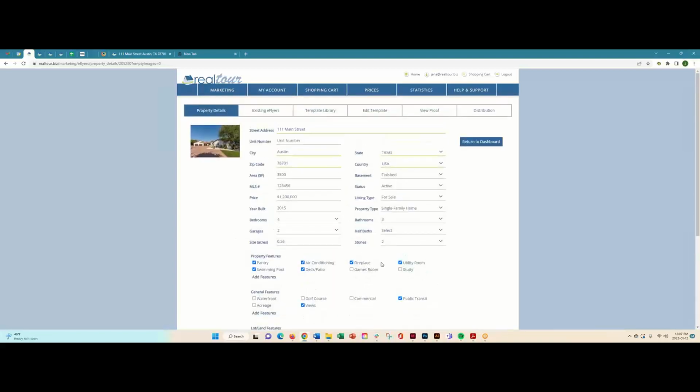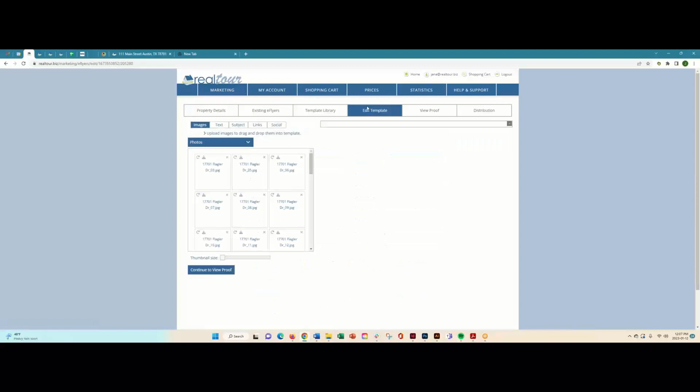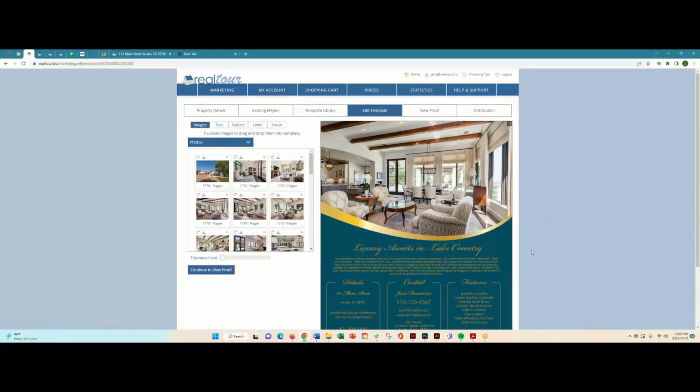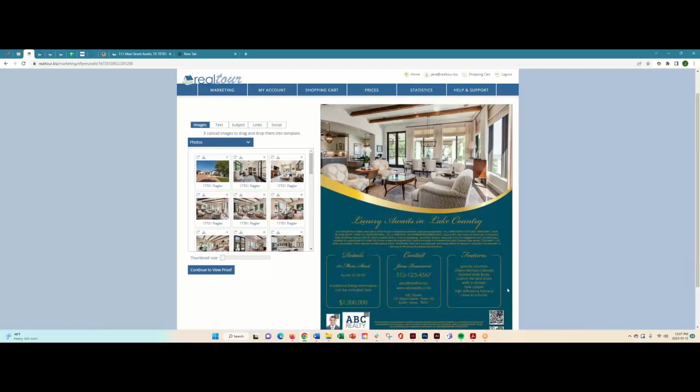So all this extra stuff is not going to auto-populate into your e-flyer unless you choose a template that has fields for all of this. And most of our templates don't. Most of our templates, let's go back to edit template, because remember, I can just jump back to where I was. This one has room for a title, property description, the features, my contact information, and the address and the price. So I chose a very simple template, okay?